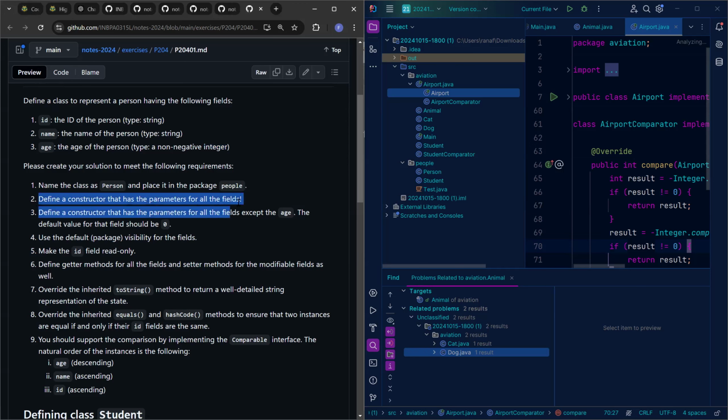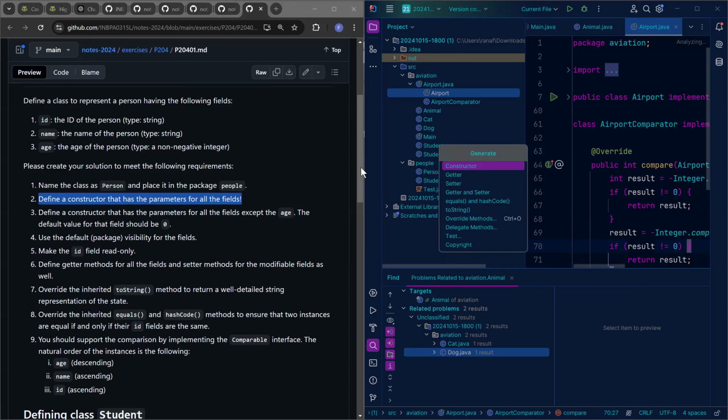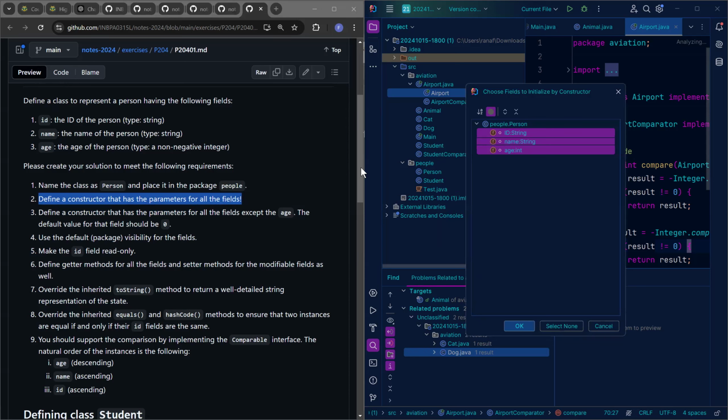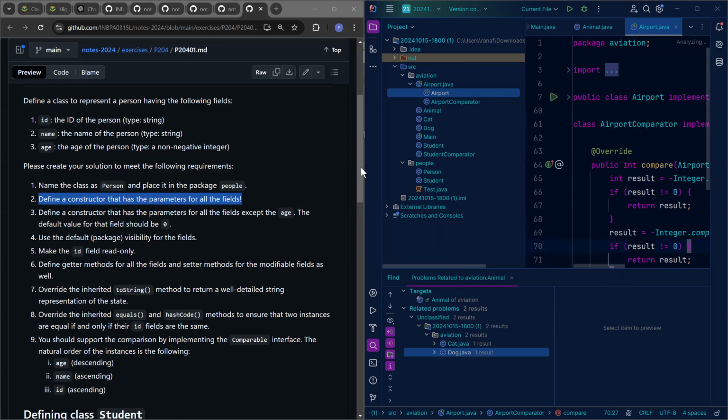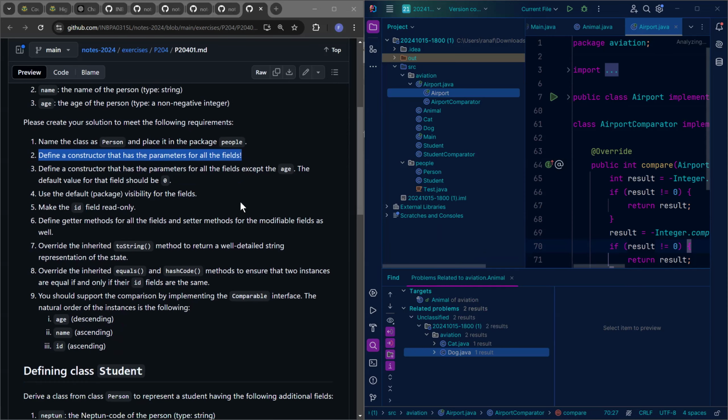Now we define a constructor that has the parameters for all the fields. So I'm going to go fast with this because you've already done the feedback test number 1, but if you have a question, just let me know. That's the constructor with all the parameters. And we need a constructor that has parameters for all the fields except age. The default value for age should be 0. Constructor. That's done. Use the default visibility for the fields. Already done.